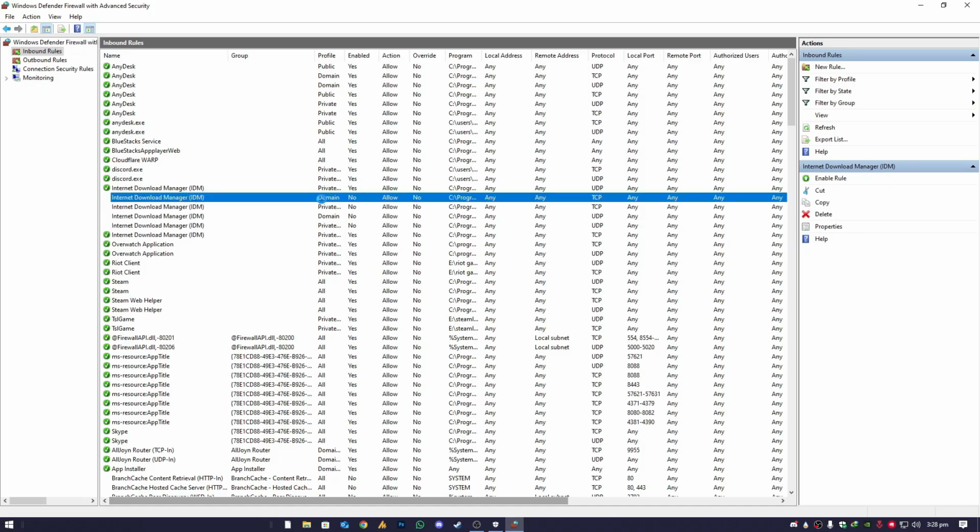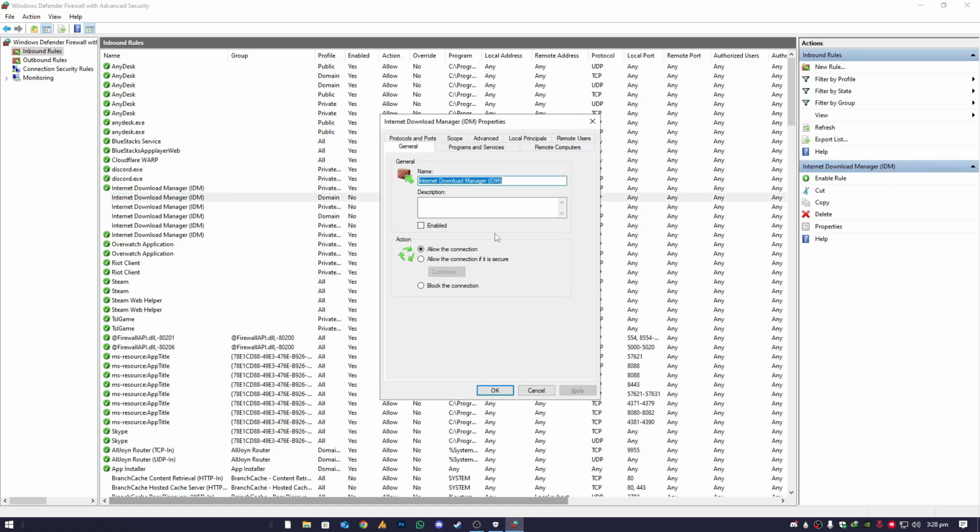Okay. Now the easiest way, guys, mostly in this scenario, the best thing is to uninstall your IDM and reinstall it. It will automatically regenerate all the inbound and outbound rules. You don't need to waste your time fixing this issue.